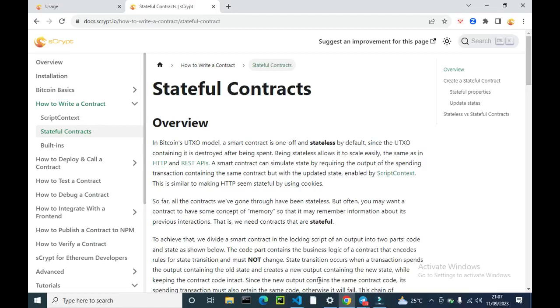Welcome to the weekly classes for learning how to write smart contracts with sCrypt. sCrypt is a TypeScript framework for writing smart contracts on Bitcoin SV. So today we are going to look at stateful contracts.